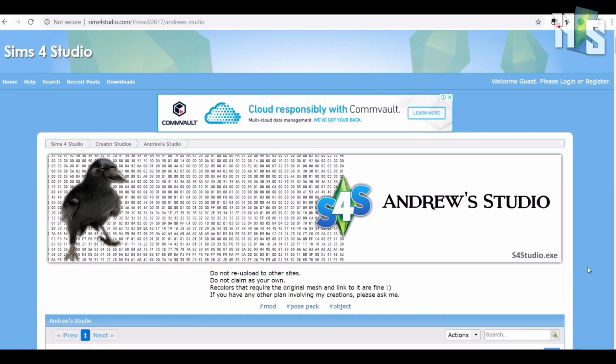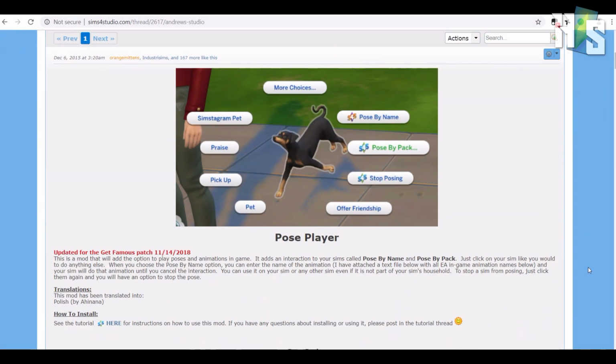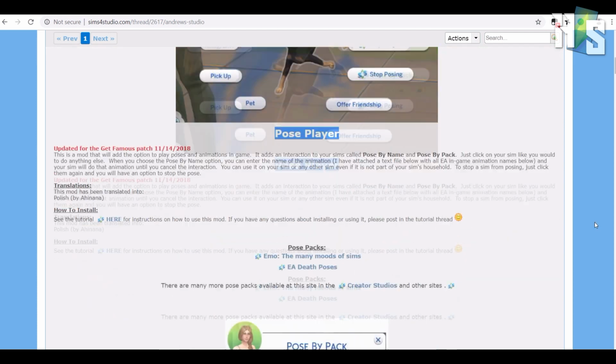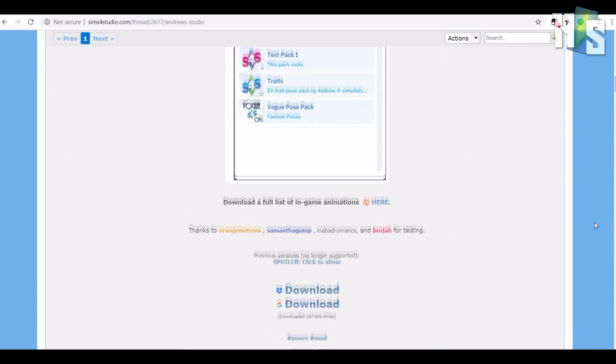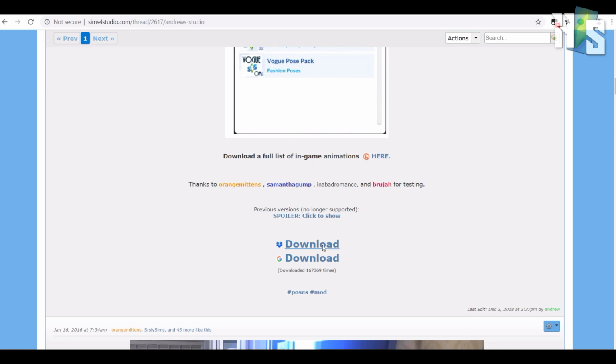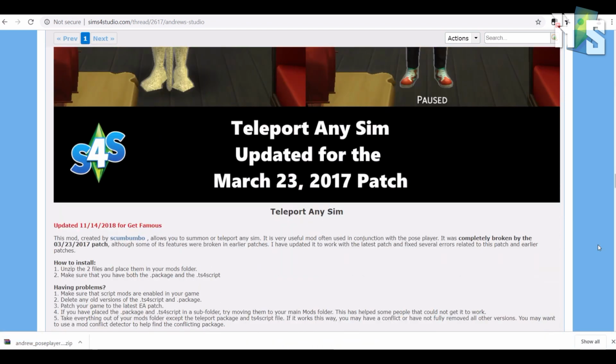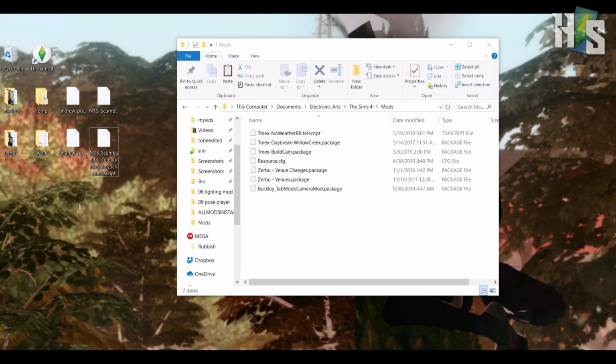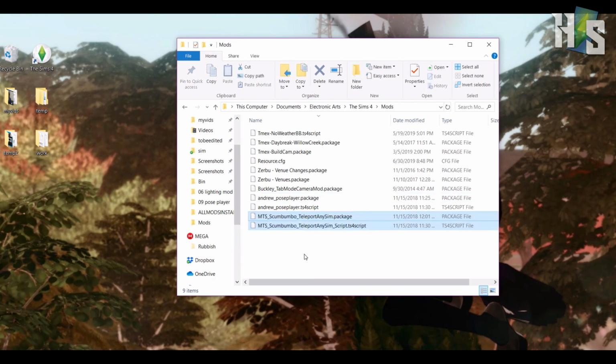Okay, so the next one is a must-have if you like to take sim pictures or would like to try animated poses in your Machinima. But first, let's download them. We are going to download the pose player and the teleport hazysimmer mod. And again, because these are packaged as script files, you would have to place them in your mod folder.